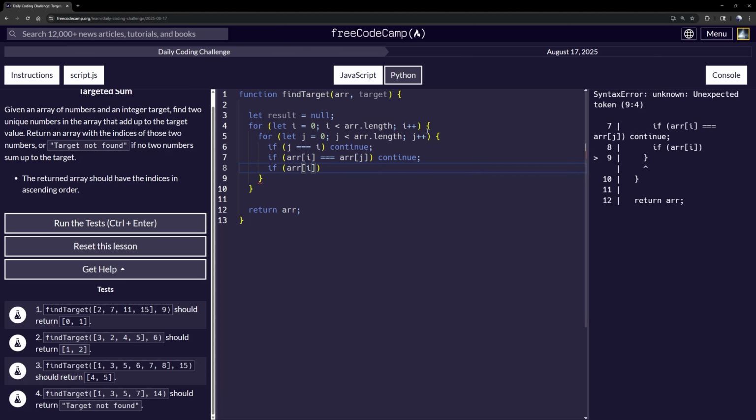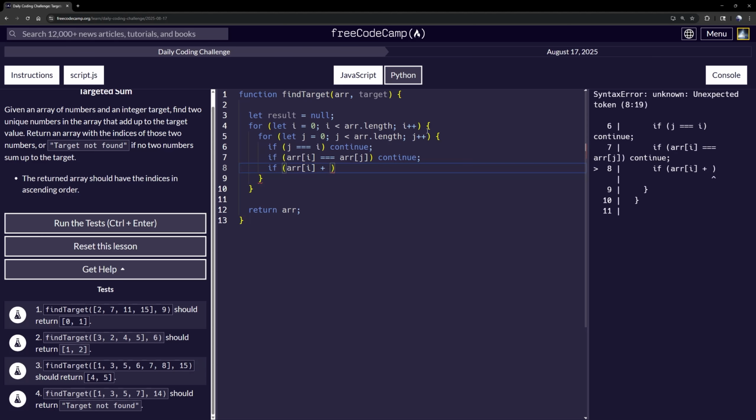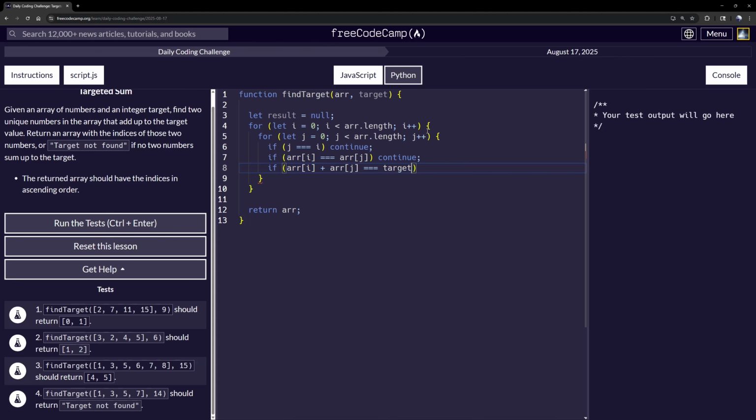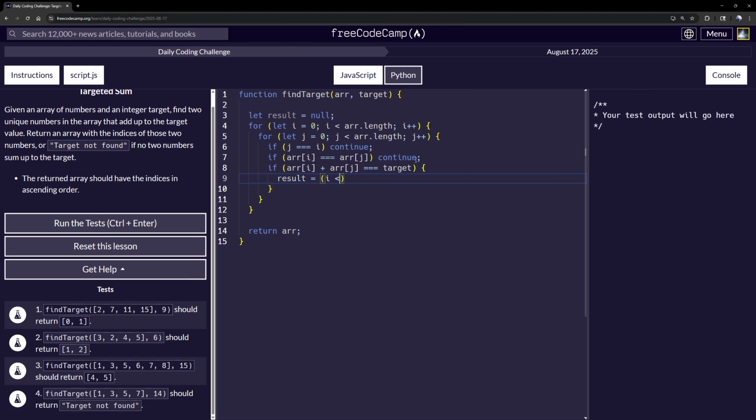So here we're checking to see if the value for the outer loop plus the value in the inner loop is equal to our target value, if they add up to be the target. If so, then we will set our result with a value, and it will be an array. The indexes in the array need to be in ascending order. So if the index i is less than the index j, then i will come before j. Otherwise, j will come before i. And then we'll break out of this loop.